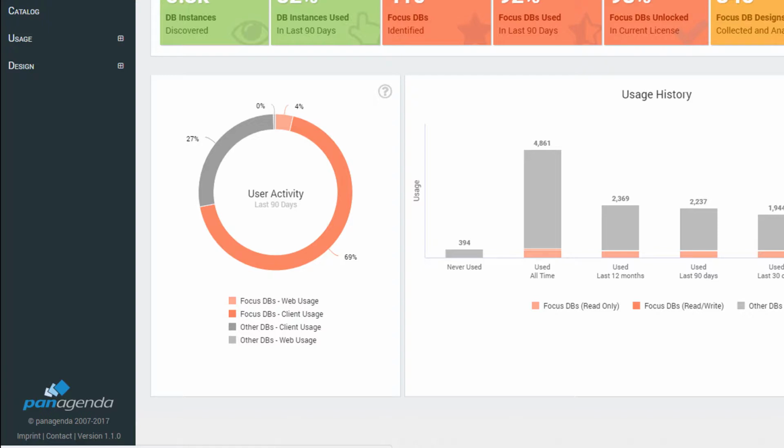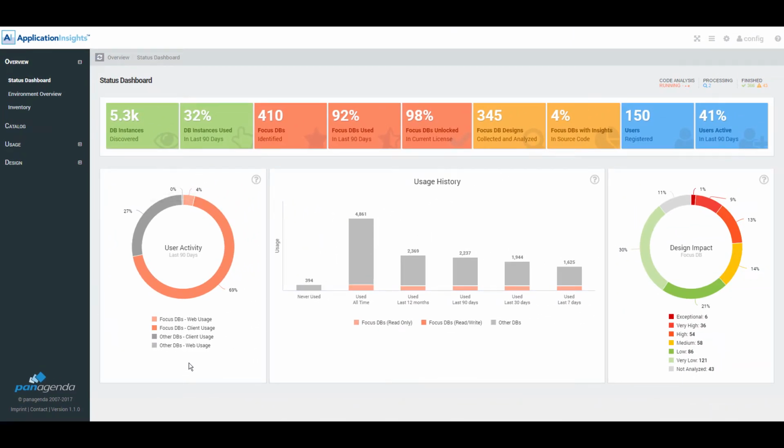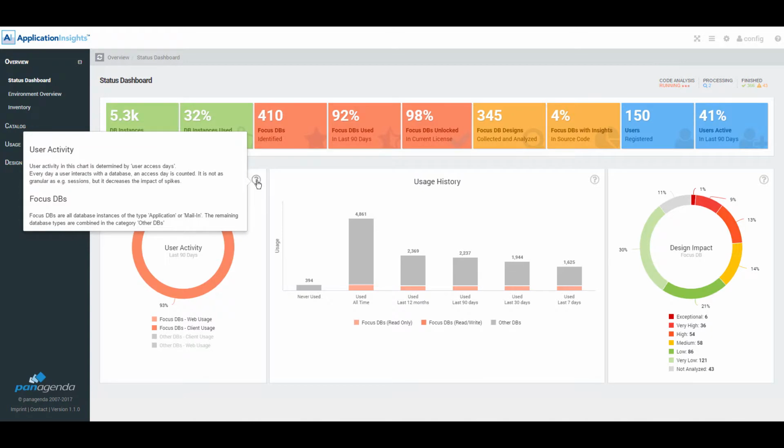For instance, in the donut chart, you can clearly see that the number of user access days of focus databases accessed by clients is the highest, at 69%. If you want to concentrate on focus databases only, simply deactivate by deselecting the other databases to compare focus database web usage, which is 7%, to client usage, which is 93%. Additionally, the gauge provides a mouse-over glossary explaining relevant terms.